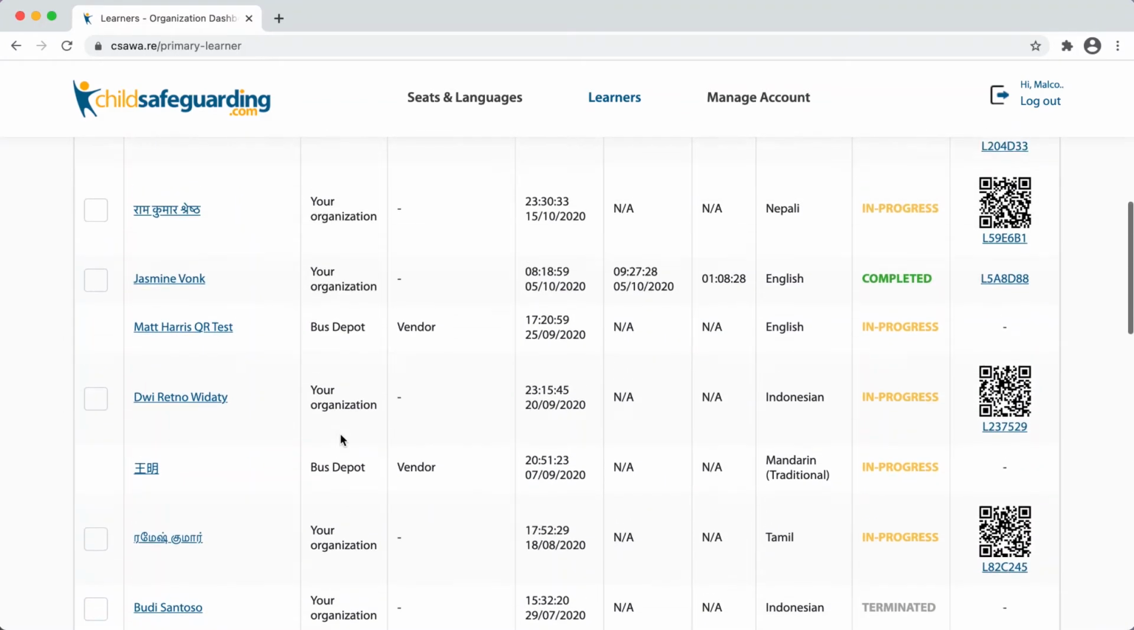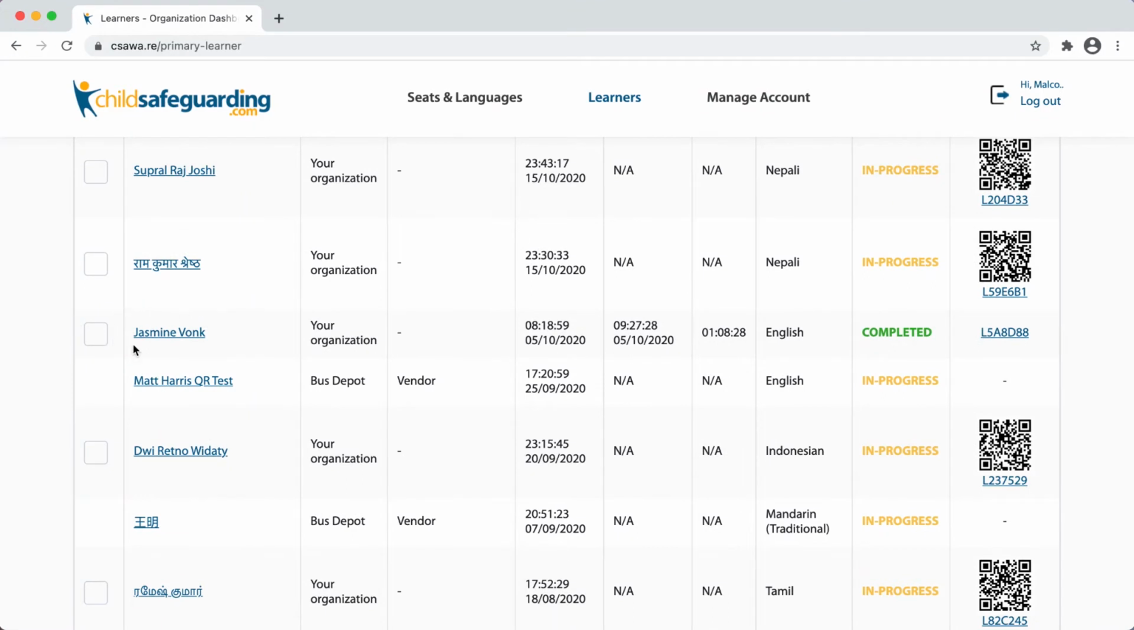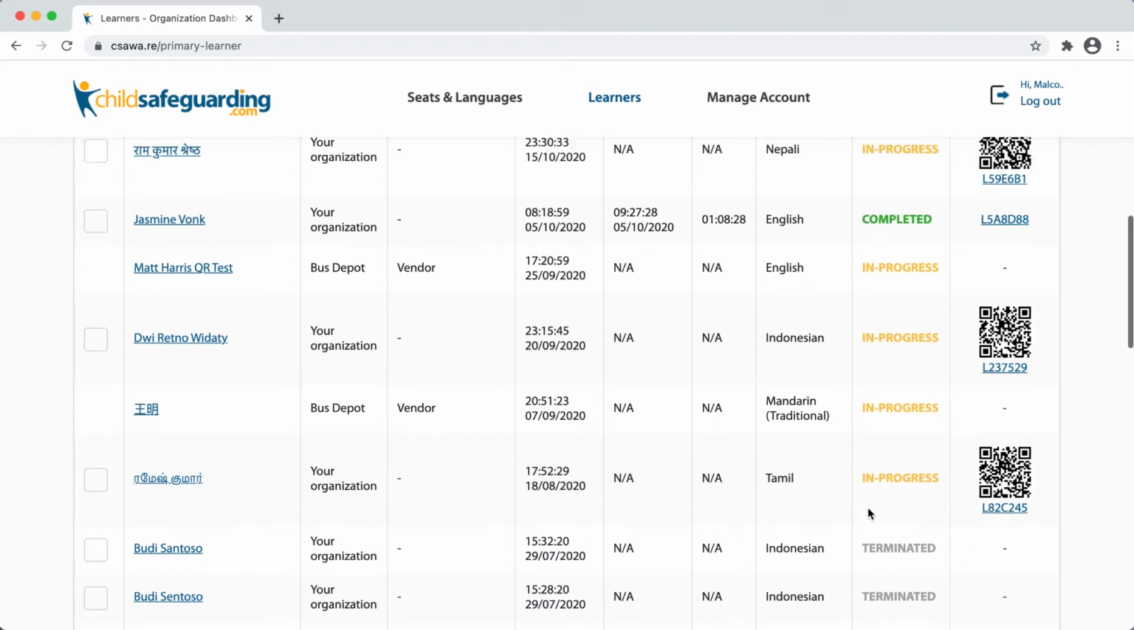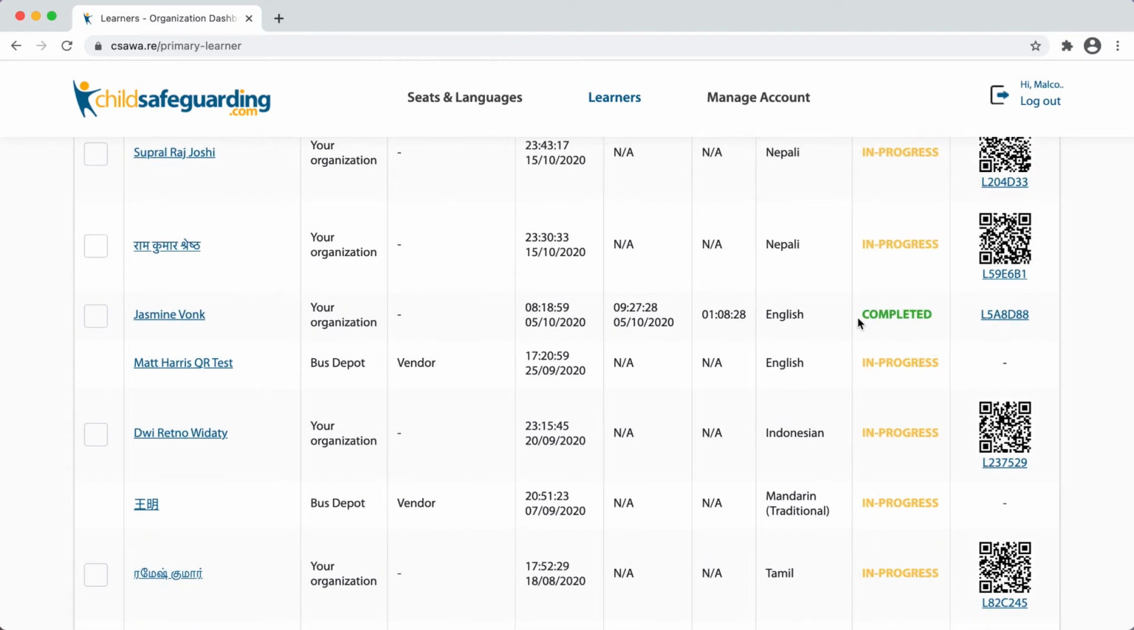The information provided will give you the name of the learner as they've entered it onto the system, whether the learner is associated with your organization directly or is working with a vendor, the amount of time they've spent in the course, the language of instruction the learner used, and whether they've completed the course, they're still in progress, or whether you've terminated them or not. For learners that have completed the course, once their certificate expires, this will change to say expired.